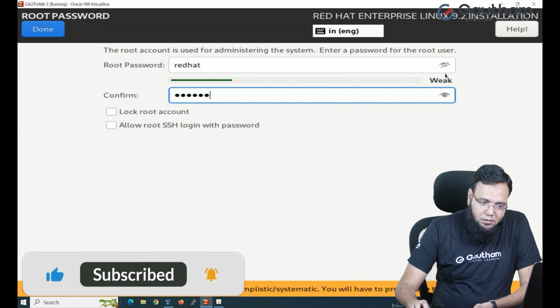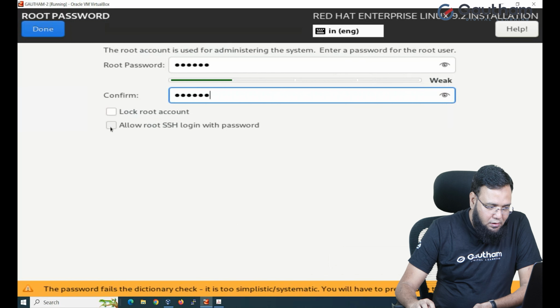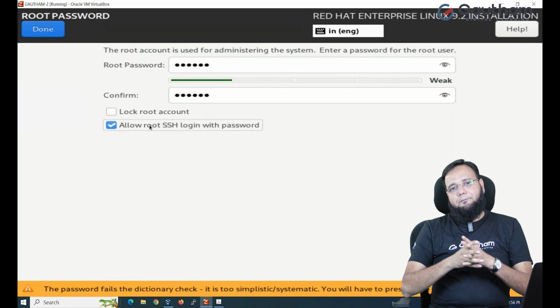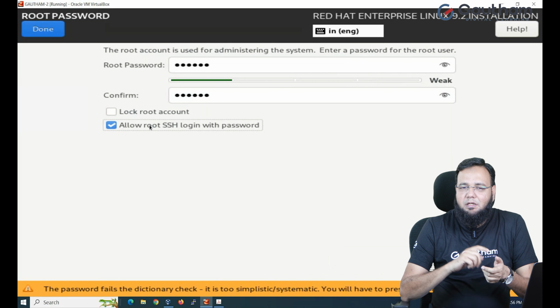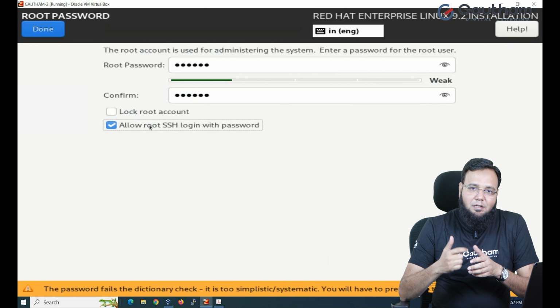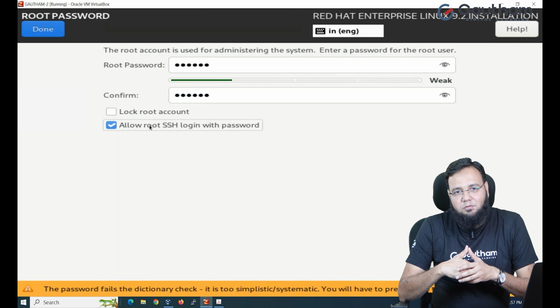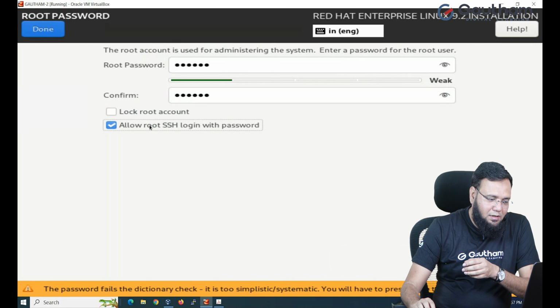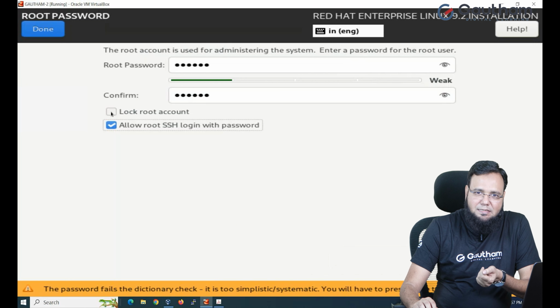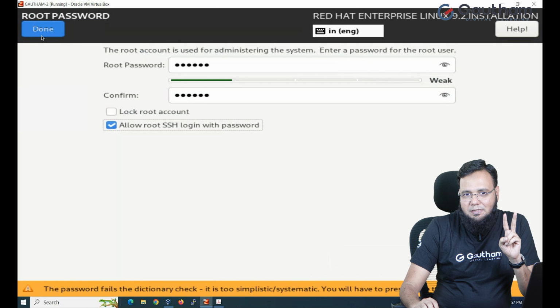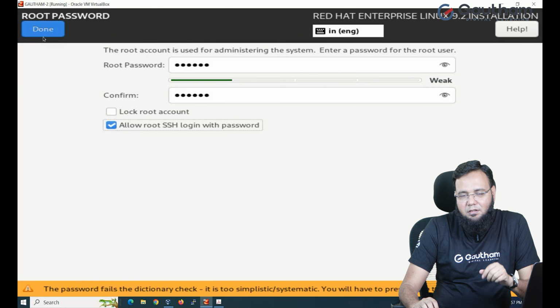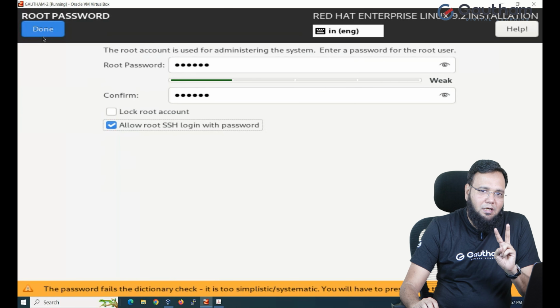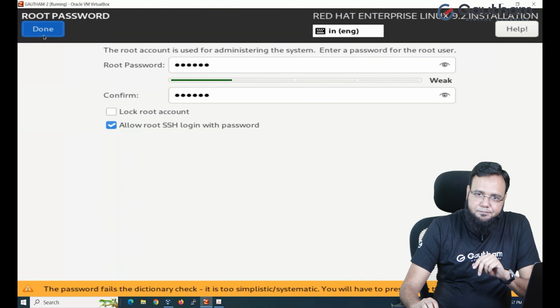Now one very important point here. Please click on allow root SSH login. See, in Linux, mostly we connect over the network in command line. Now, if I don't enable remote login, I won't be able to log in remotely over the network with the root user, which I need in the later part of these lectures. So I'm going to select it and not select the first option. Let the root be unlocked. That's it. Now you have to click on done twice as you have given a weak password. To make it accepted, you have to click on done twice. Done 1, done 2.